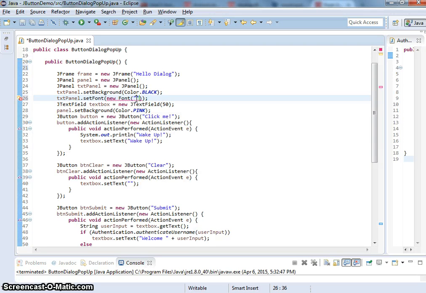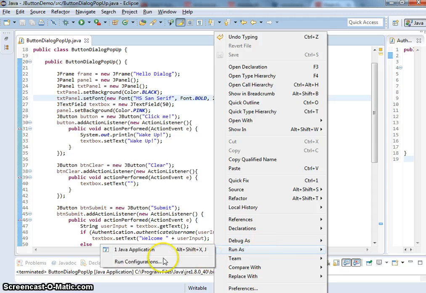So let's say MS Sans Serif. The spelling has to be exact too. I'll check that. Bold. 40, it's going to be so big. Now to do bold, you may need to go to font dot bold. Okay. This is like an enum type.